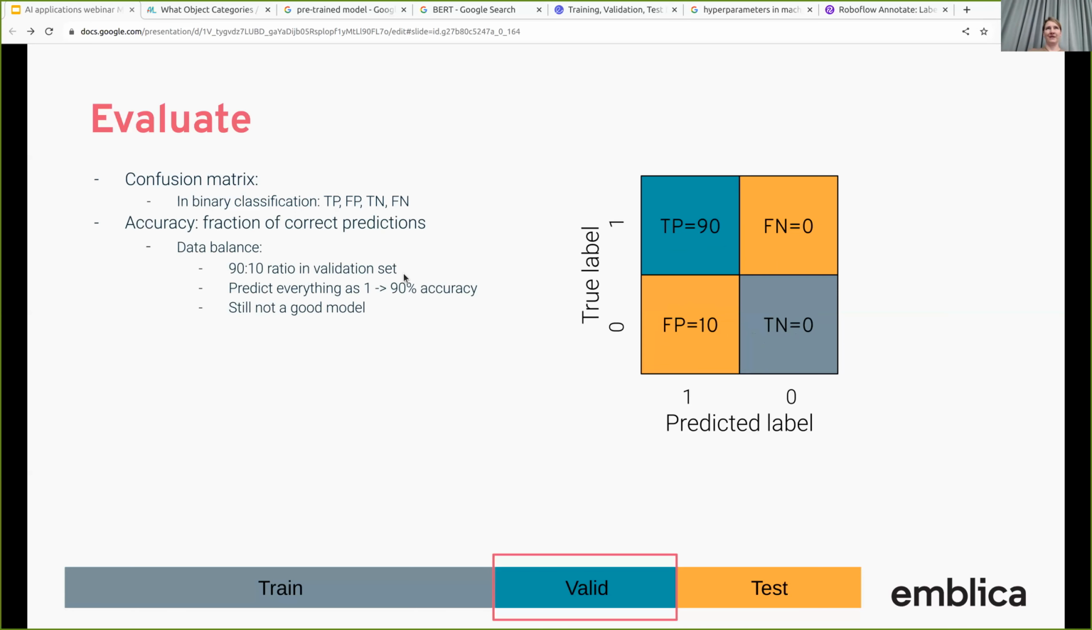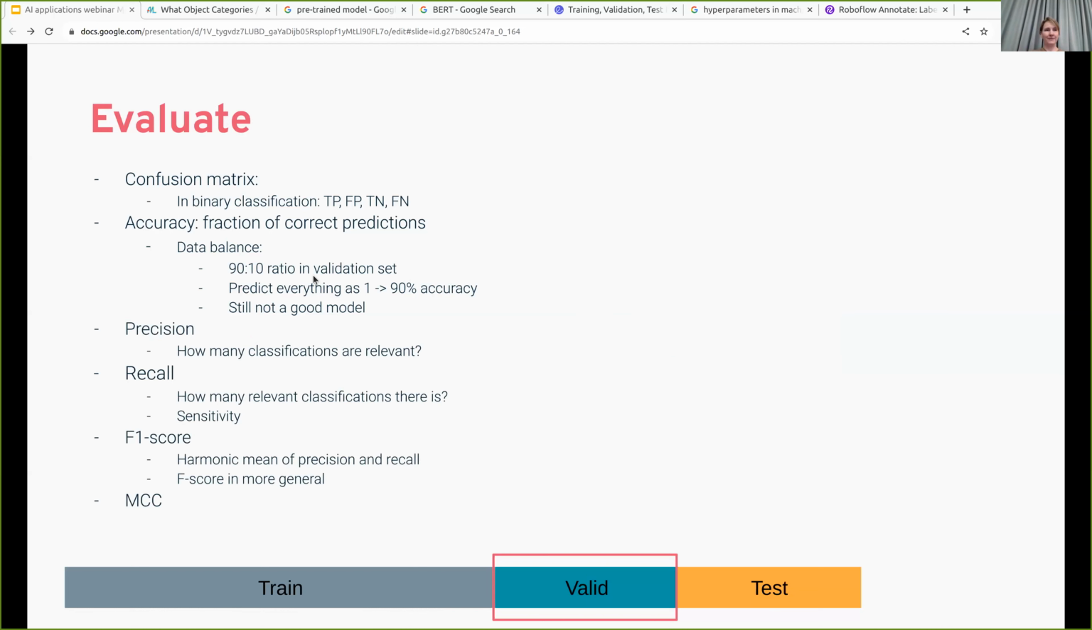Everybody has heard about accuracy, which is the fraction of correct predictions. So your accuracy can be, for example, 90%, which may sound good, but there are problems with this one that you should know. For example, if your data is not in balance, 90% accuracy might mean that your model can only predict one label. So it cannot, for example, predict any negative labels. So be careful with that.